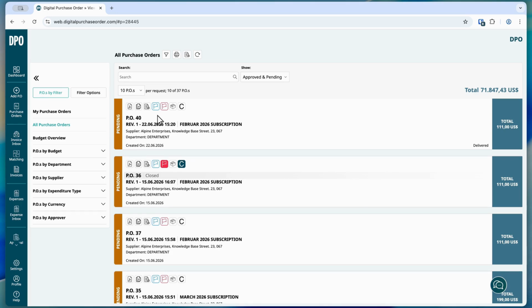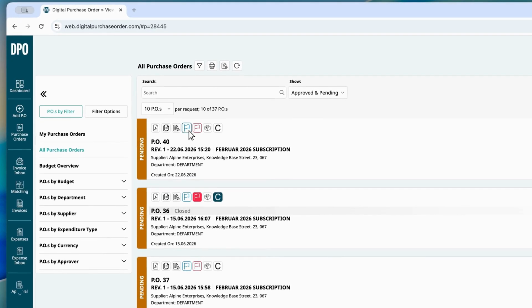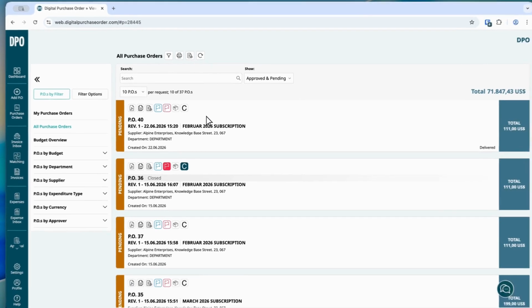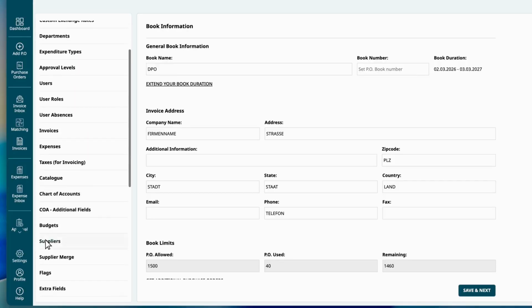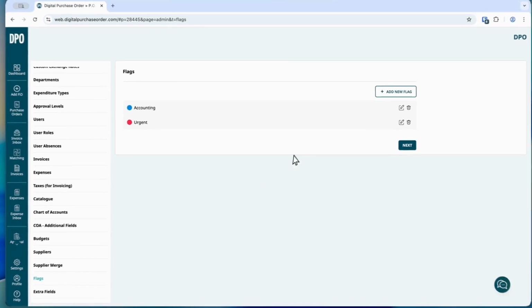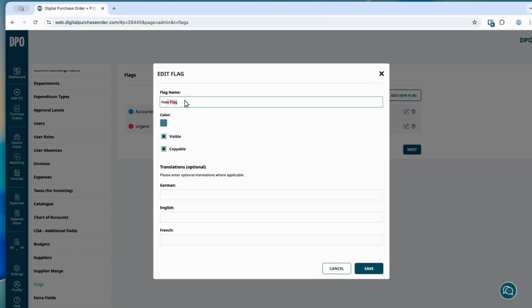You can name the purpose of the flag yourself without any limitations, or you can generate multiple user-defined flags in different colors. To activate this feature, please go to Settings and select the Flags tab. Here, you can add a new flag at the top, then assign it a name and a color.